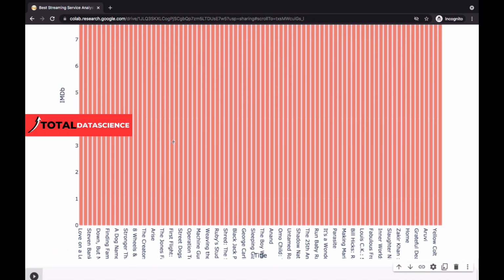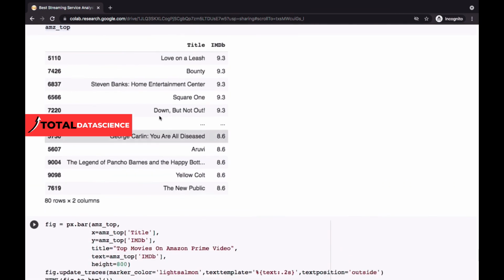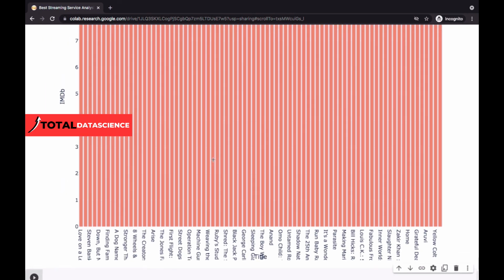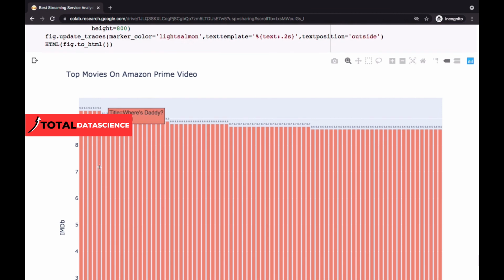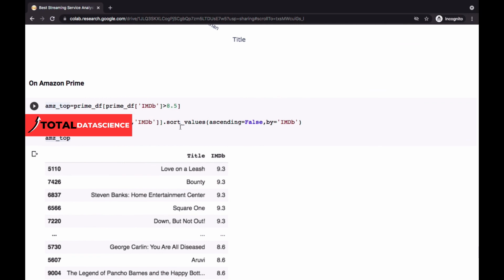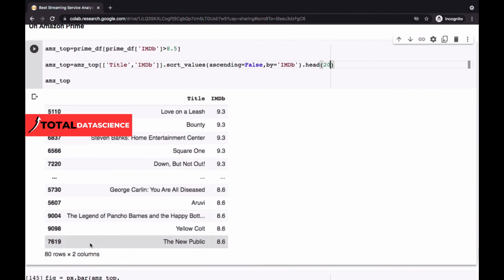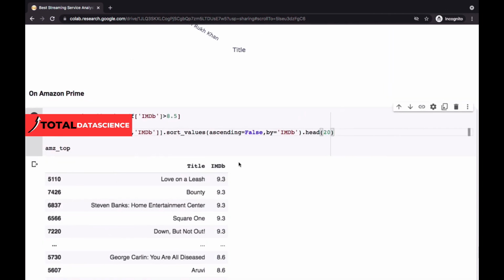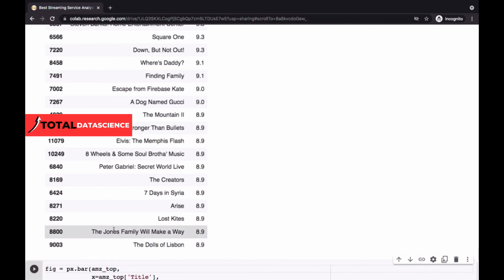Some of the movies that rank very high on Amazon Prime, you can see it's Love on a Leash, and then Bounty. These are the ones that actually rate very high on Amazon Prime. Actually, let me come here, and this one I'm just going to select the first 20 of them, because this is plotting all the 7,619 data points over there, which is not what we want to do. So we have the first 20. Now let me run this one again.